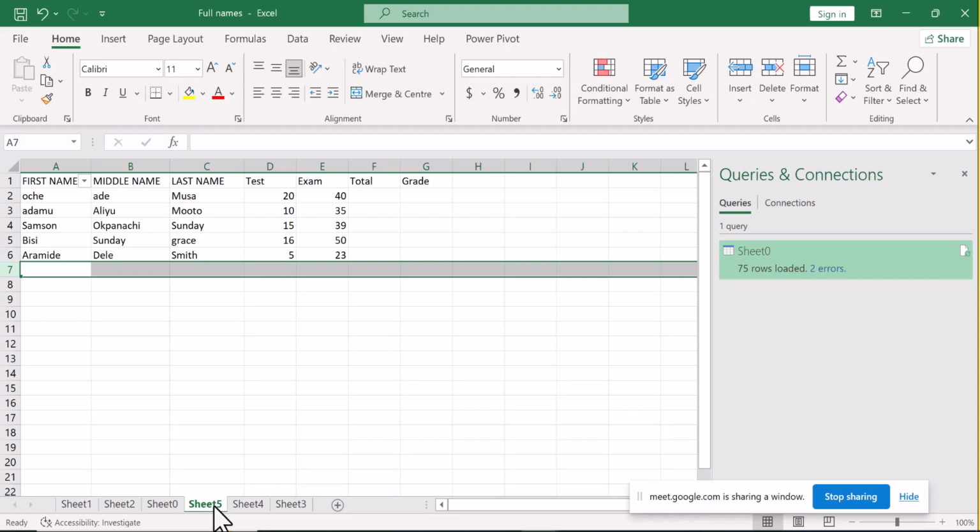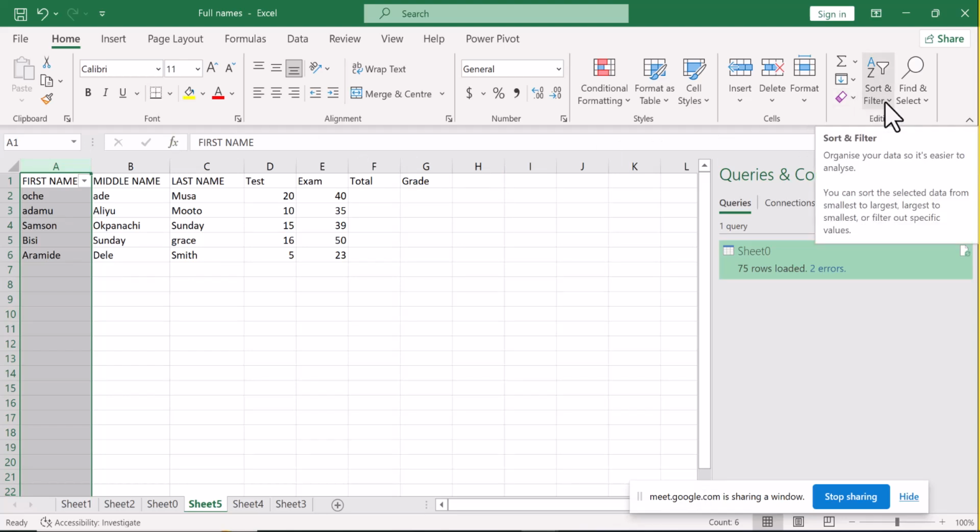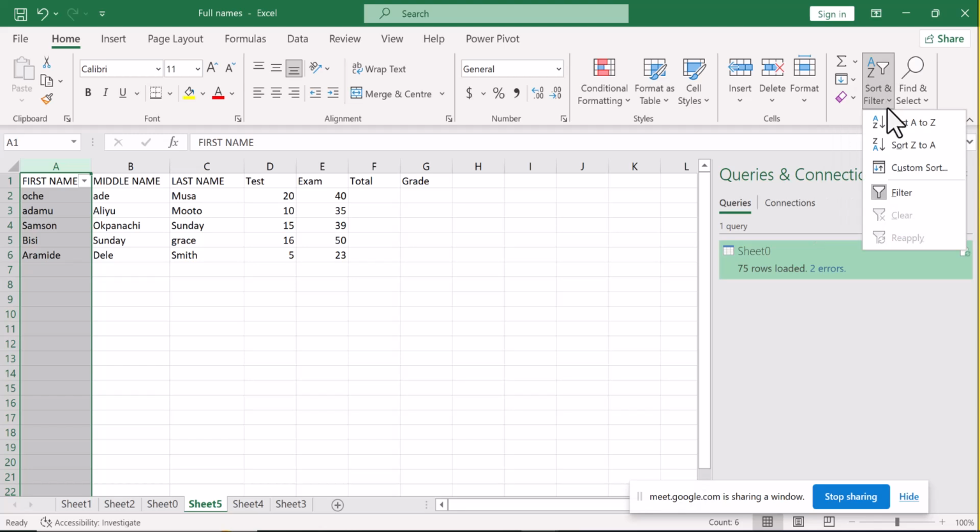Now, one thing I want you to take note of in Excel is this. When you have large data sets and you are trying to sort, for instance, look at me, I've selected just first name. Okay, now go to your editing button. Then under the editing group, click on sort from A to Z.